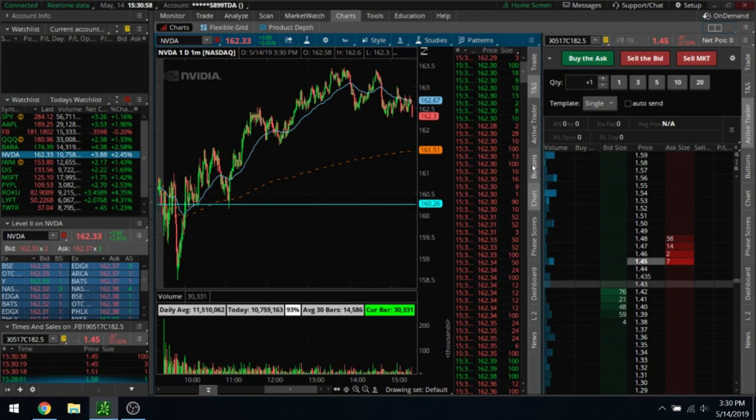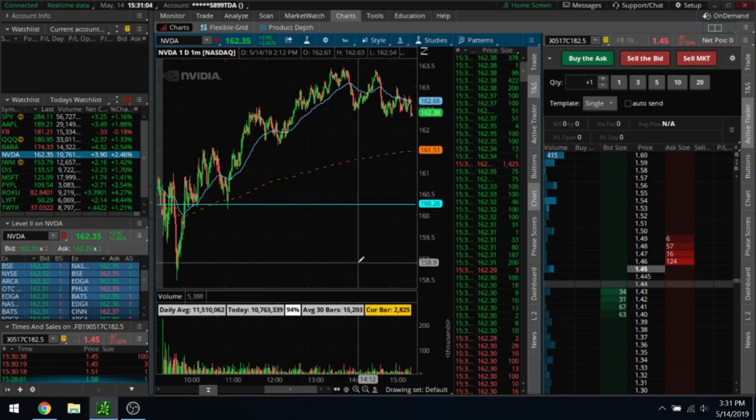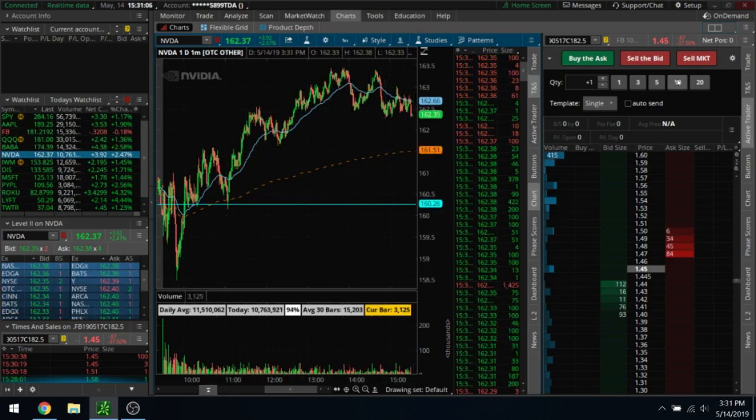I click the chart, and I have the time of sales. So this time of sales right now is linked to this chart. Okay, time of sales linked to this chart. On my second one, I have an active trader.